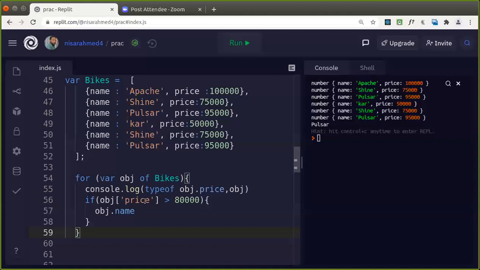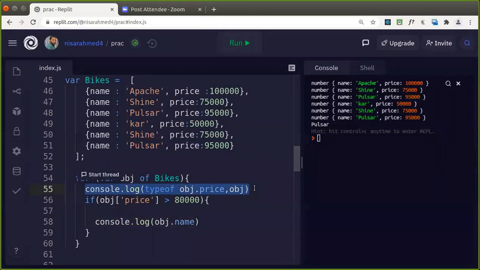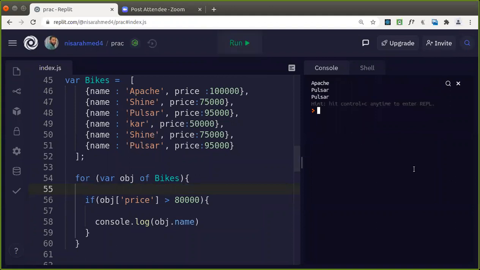That's it, rating. Sorry, you did not console here. Yeah, it happens sometimes, you overlook. We want the names of those bikes whose cost is more than 80,000. Good. So we got Apache, Pulsar, this Apache, this Pulsar, and this Pulsar. So that way you can use this one and go for that one.